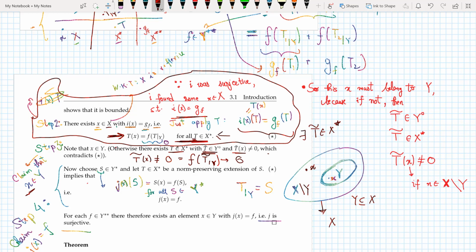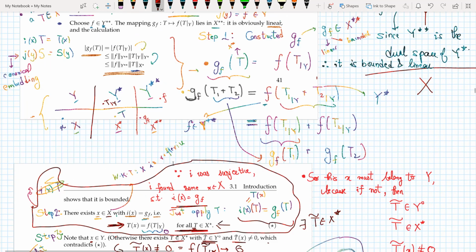But yet, if x is in x complement y, then it is not true for all t belonging to x star, because I just used a corollary from the Hahn-Banach theorem that says that, let me show that to you once.